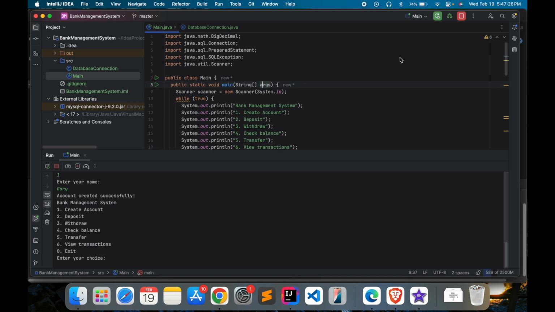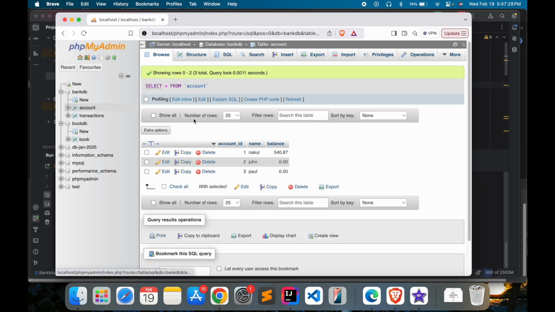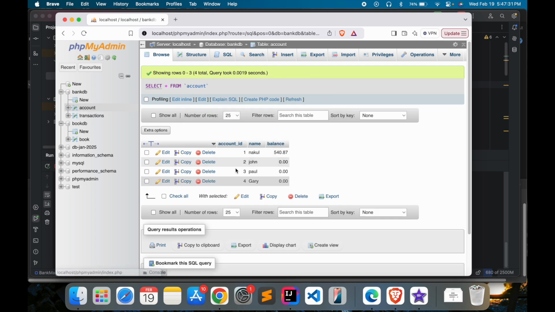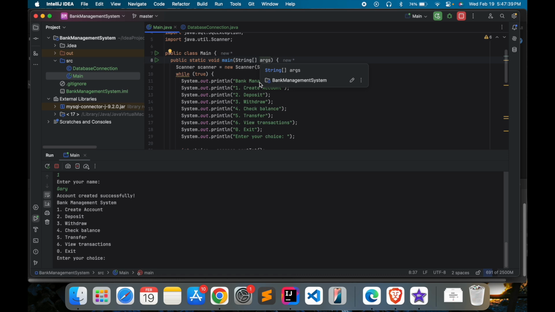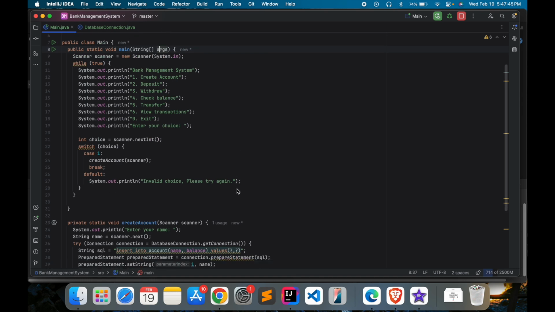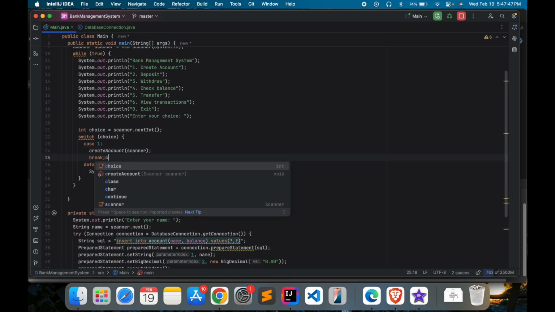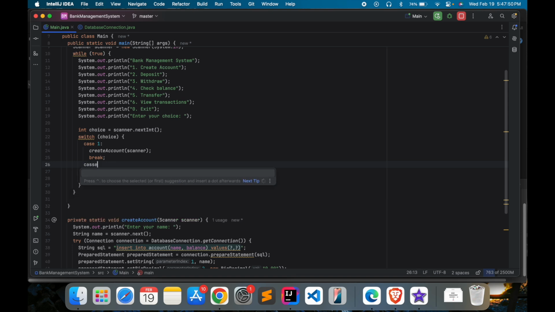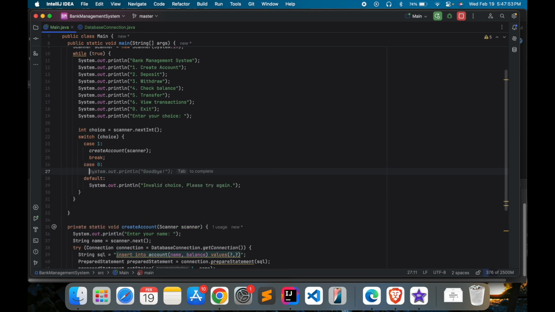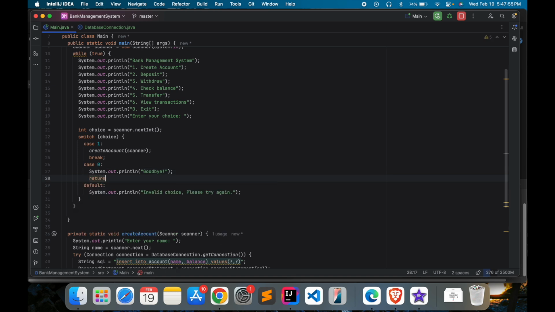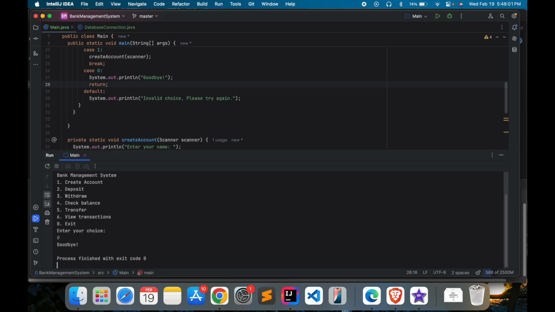So let's go ahead to the database and see. So this is our account table. Gary has been inserted into the database. So the account creation is working fine as of now. Let's go ahead and implement the next thing. Let me first add this case 0. Let's see if I say 0. Yeah, the program is exited.